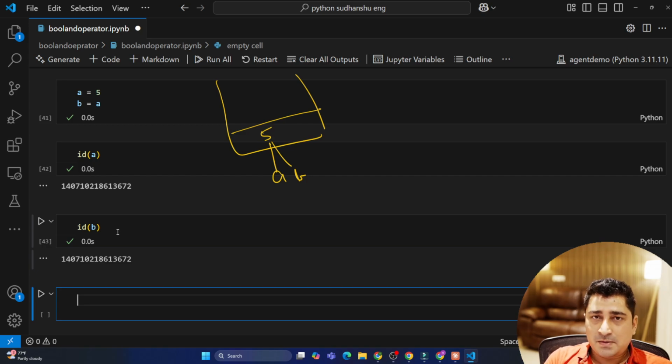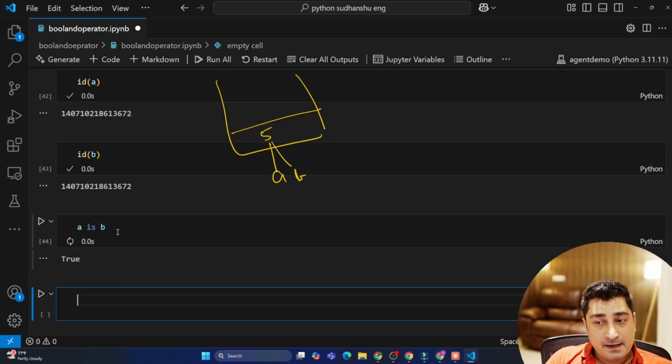Now I'm going to use the identity operator, which is "is". So if I say a is b, what is it going to give me? Yes, a is b, because both of the addresses are the same. So a is actually b, this person is this person, something like that. Now I'm going to give you one more scenario over here.